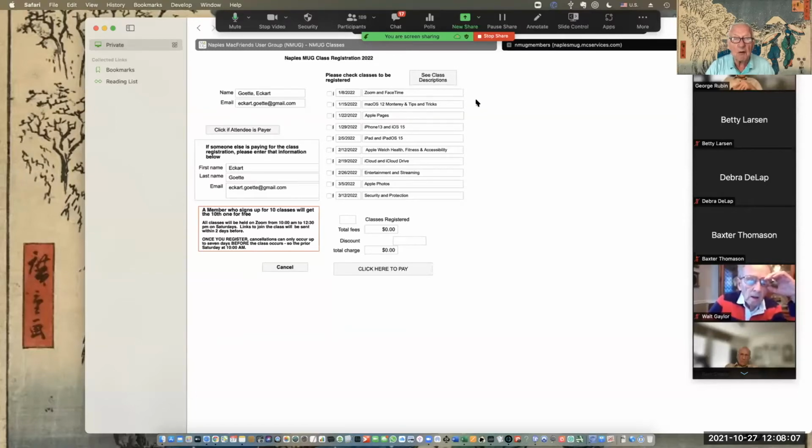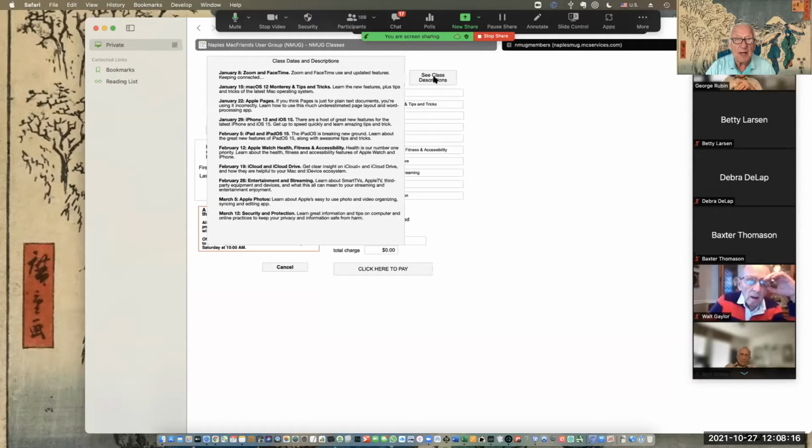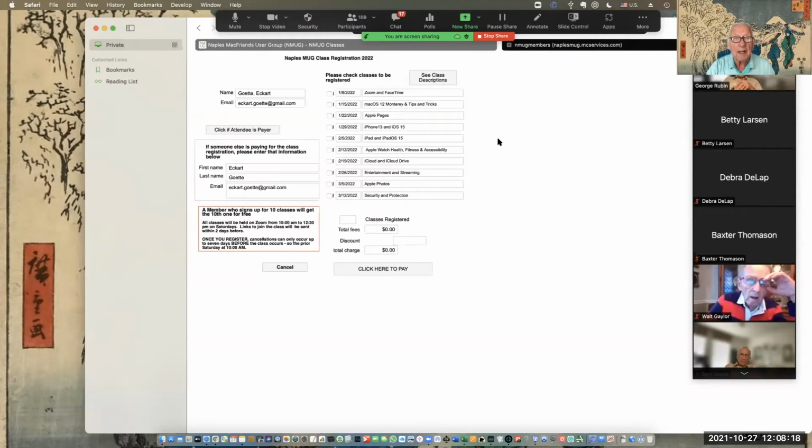Now I go to the right-hand side and I can check for the classes. I can take a look at the class descriptions again that Chita has just taken us through, just to verify what these classes really represent. And then I can go ahead and click on the classes I want to register for. I'm going through all of them because I want to demonstrate to you what happens. How do you get your free class?